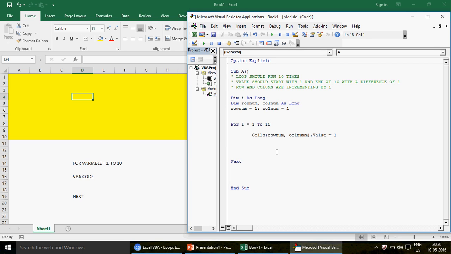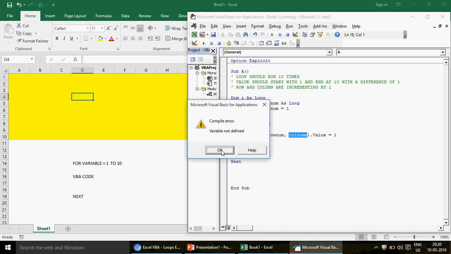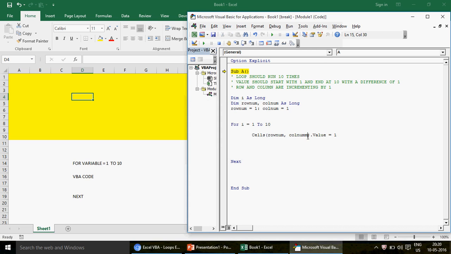So let's go ahead and run this. Variable not defined. So which variable haven't I defined? I think there is a mistake, it should be colnum. All right, now let us start the code. I'm going to press F8. F8 is the shortcut key which we use to run the code step by step. Now you can see that we have got the values here, row number 1 and column number 1, and i is also going to hold the value 1 very soon. The moment I execute this line, right now it is showing 0.